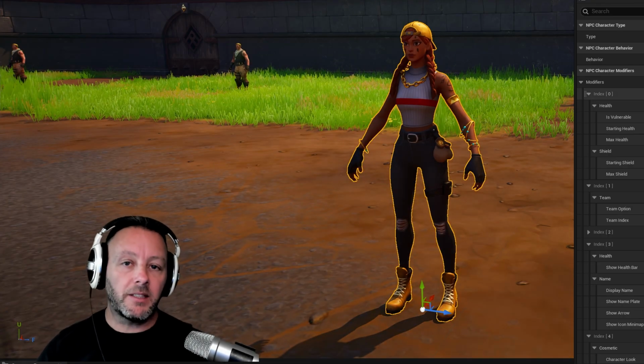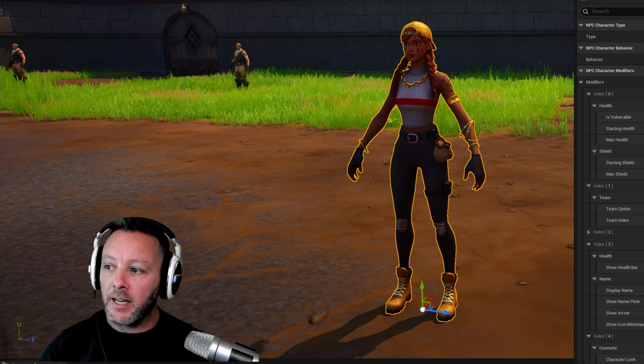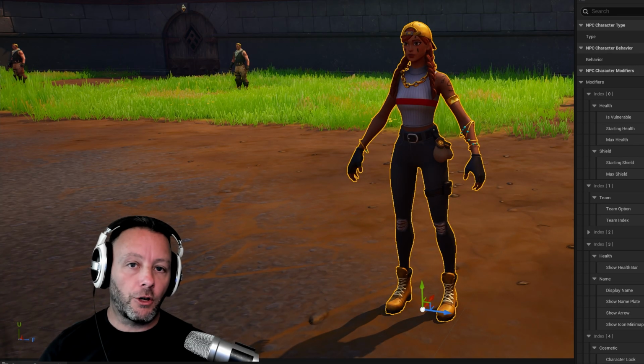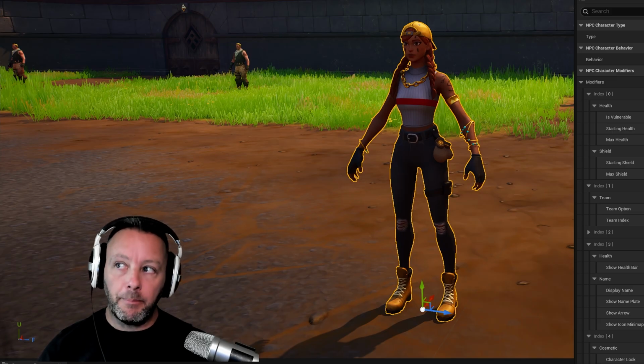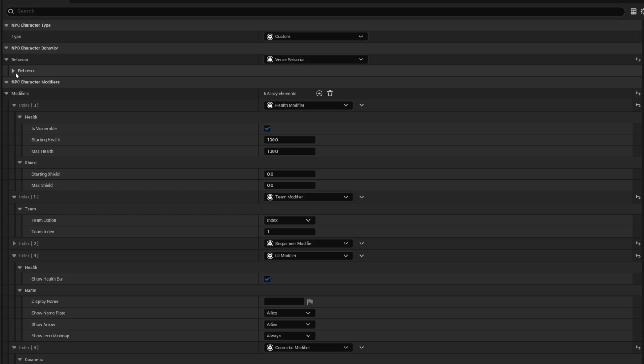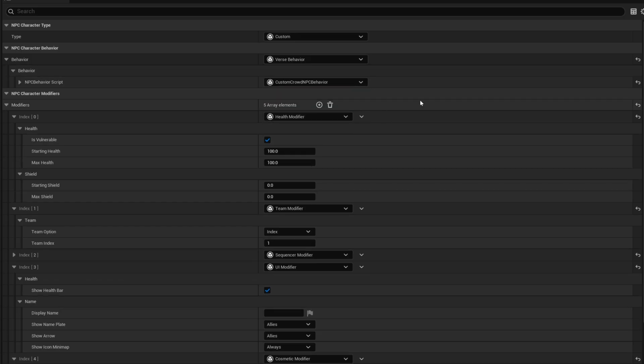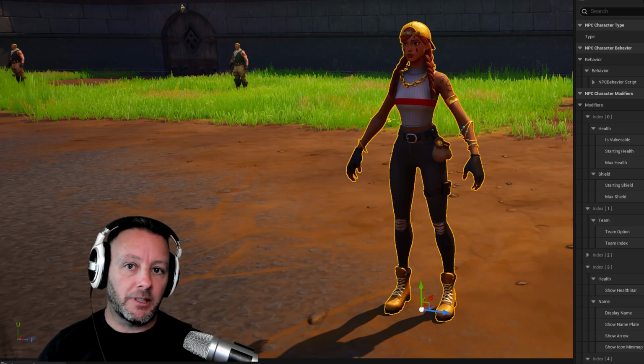Okay, so with this custom NPC, we can actually set up a particular behavior that is going to apply across all of the NPC devices that we set with this character definition. So we can put Verse behavior in here, and this is where it gets really powerful in my mind. We can put in our custom crowd NPC behavior that we created in the last tutorial, and it will apply to all of the NPCs that get set with this character definition.